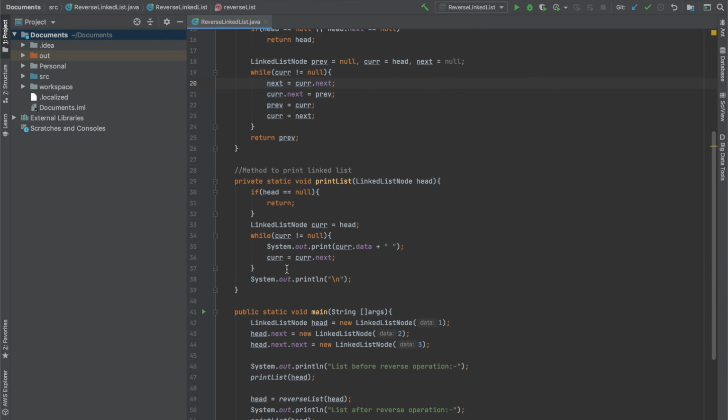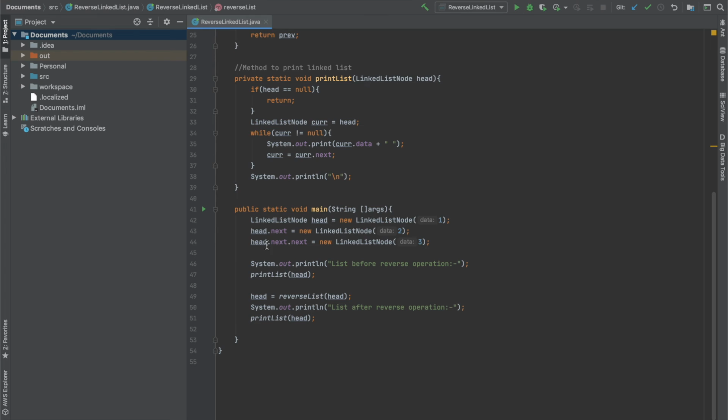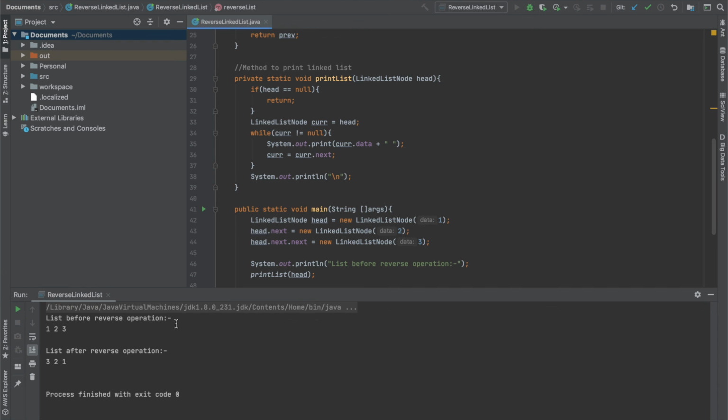So let's run an example. Here I have created a linked list 1, 2 and 3, and I have called the reverse linked list function, then I am again trying to print it. Let's go and run it. Okay, so here you can see as an output that the linked list before the reverse operation was 1, 2, 3, but after the reverse operation it became 3, 2, 1. And this is how we can reverse a singly linked list.